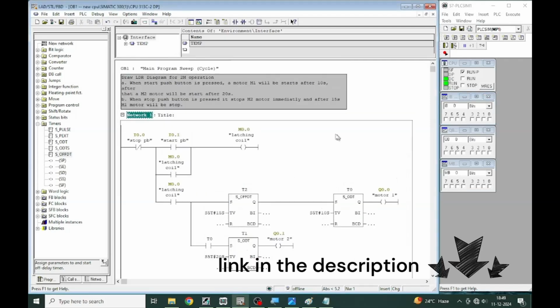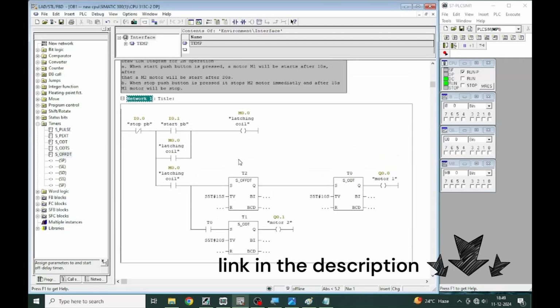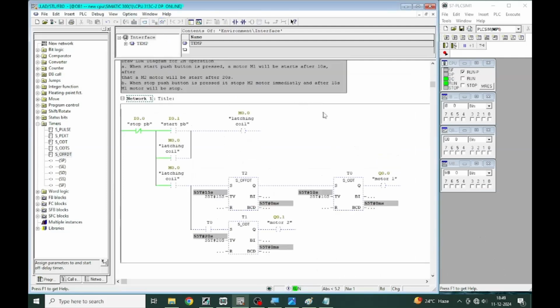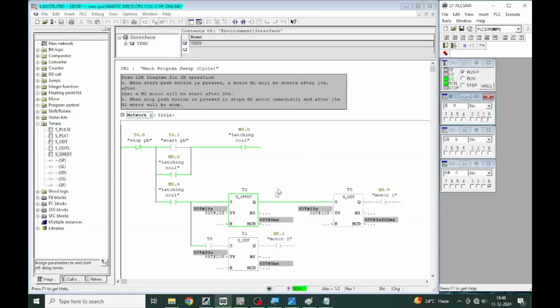In the timers video I described timers, you can watch that video. Let's check the logic. When the system is turned on, the off delay timer passes the signal to the on delay timer. And the rest of the function works the same.